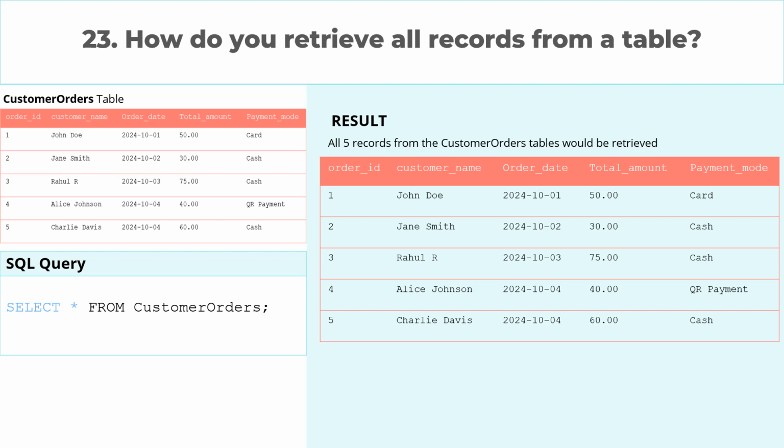Question number 23. How do you retrieve all the records from a table? To get all the records in the customer's order table, we use the select statement with an asterisk. This retrieves every column and row in the table, showing all the data available. Select asterisk. The asterisk is a shortcut to select all columns in the table.